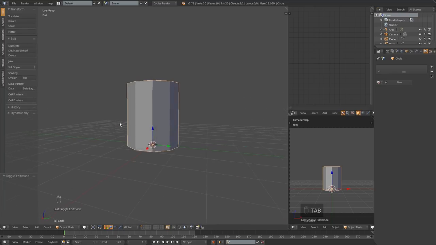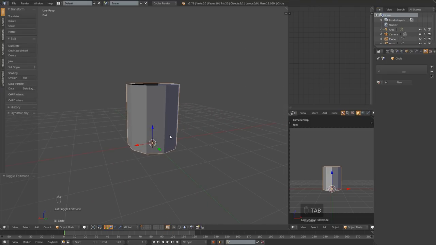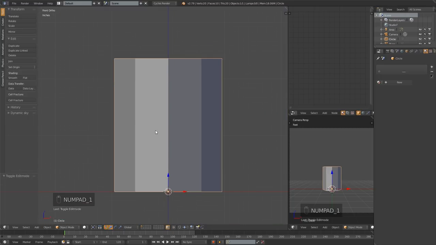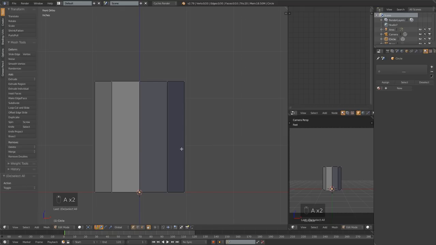I'm pressing Tab back into object mode to see what I got here. Looking pretty good, so I'm going to hit 1 on my number pad to go into the front view. Zoom out a little bit. Press Tab to go back into edit mode, and then I want to create somewhere to put those handles. So I'm going to press Control R, and that's going to create an edge loop.